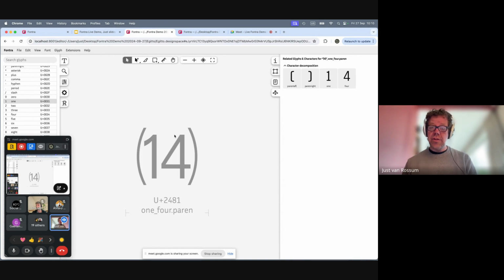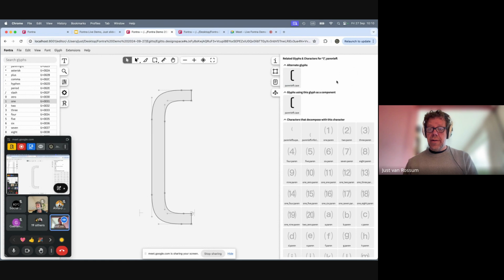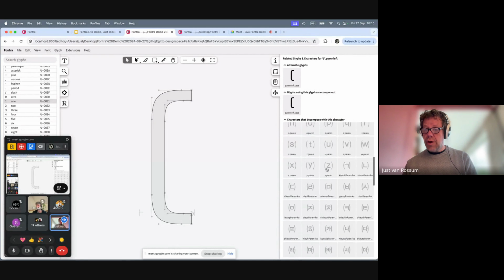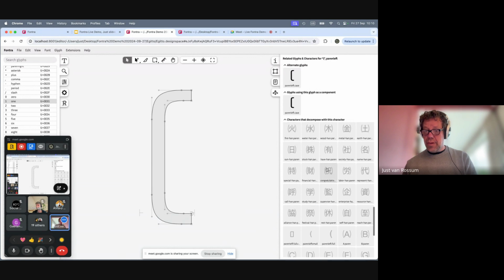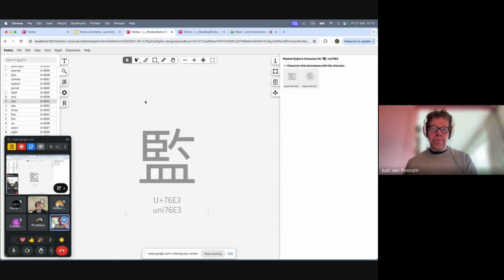Like this one that is not defined in this font, but would decompose to parentheses, etc. And here, if I go to the parentheses, we can see all kinds of other Unicode characters that are generally made with parentheses, including Asian characters. So we can play around.